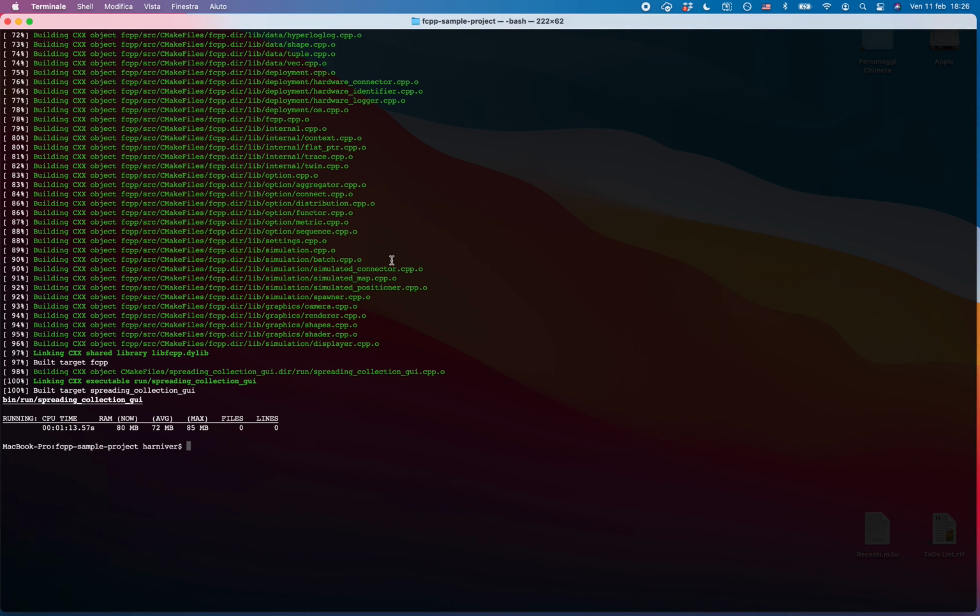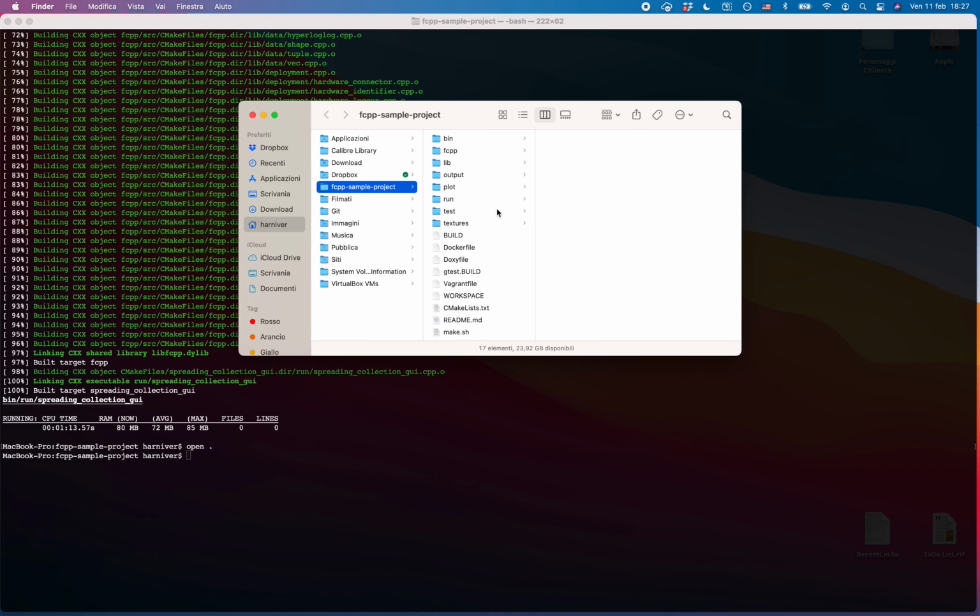Let's now see what are the files that allowed us to run our simulation. The files in the main folder of the sample project are configuration files for the build tools, and more details about them are included in the project README. The bin folder contains the executables compiled by CMake. The FCPP folder contains the library submodule. The lib folder contains most of the code of the case studies. We will see more about it.